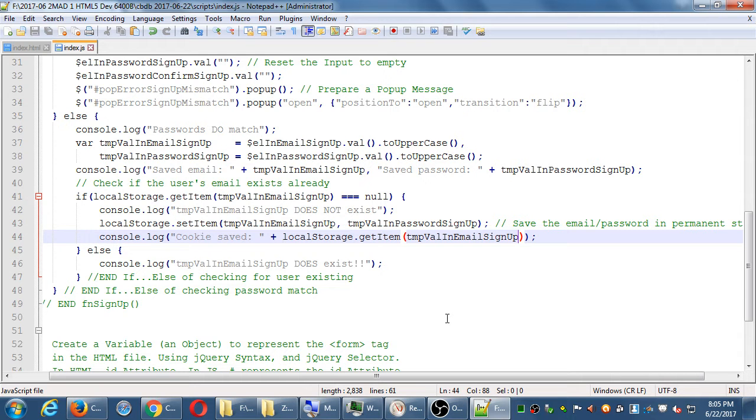It should say localStorage, nevertheless, but this is telling you it doesn't understand what localStorage is. localStorage, it knows what it is.